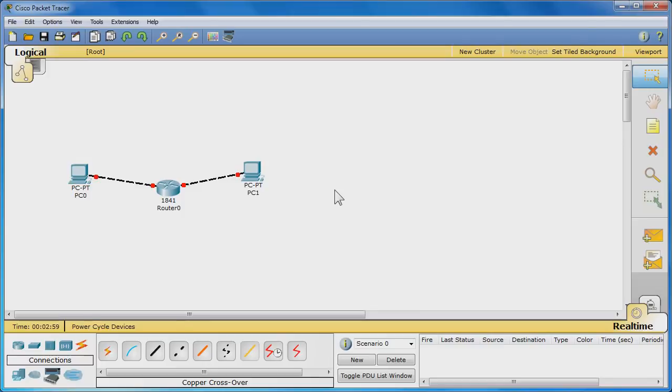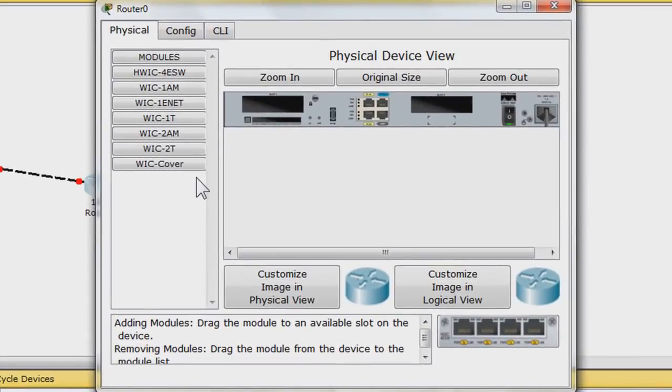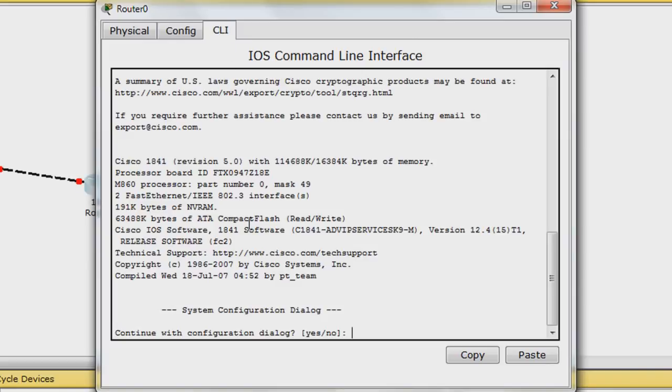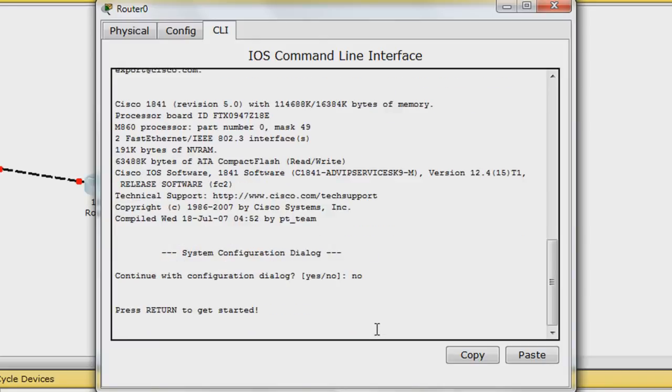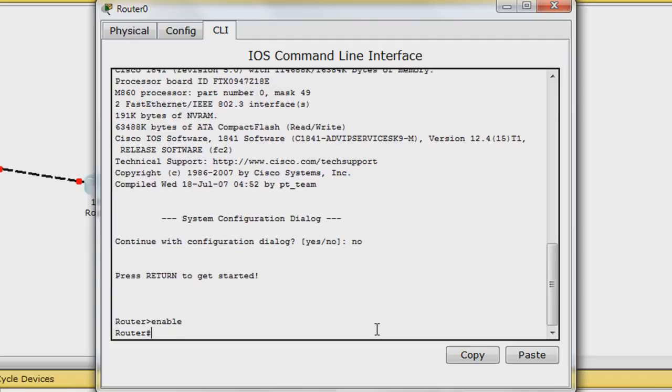Now, let's configure the network to make it work. Click Router 0. A window will come up. Go to the Command Line Interface or CLI tab. Here, with this question, continue with configuration dialog, type no. We will manually configure the router with commands. Press return to get started as this prompt suggests. At this prompt, type enable to enter privileged exec mode.